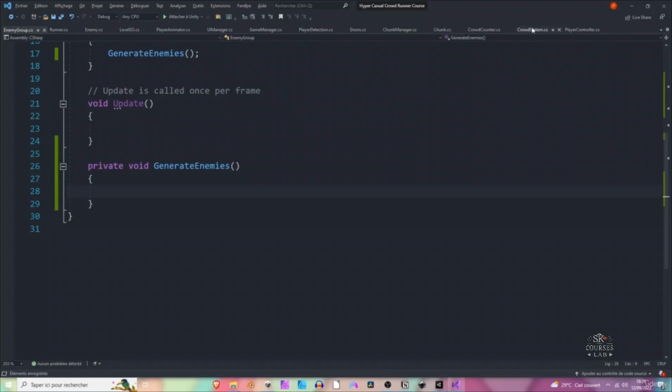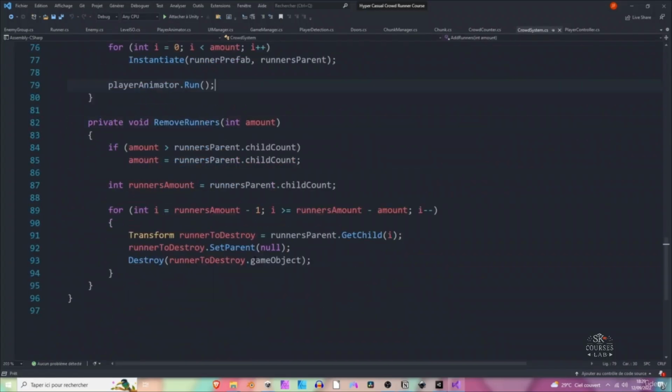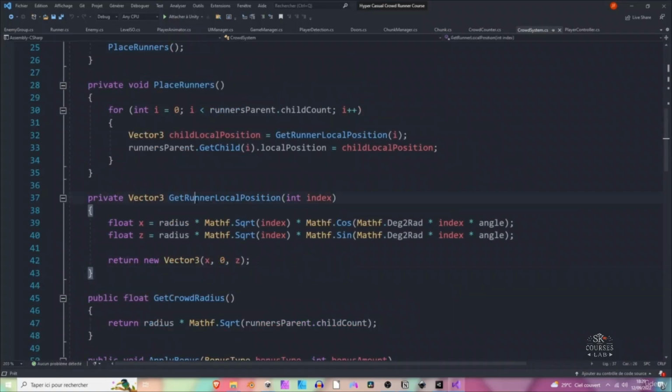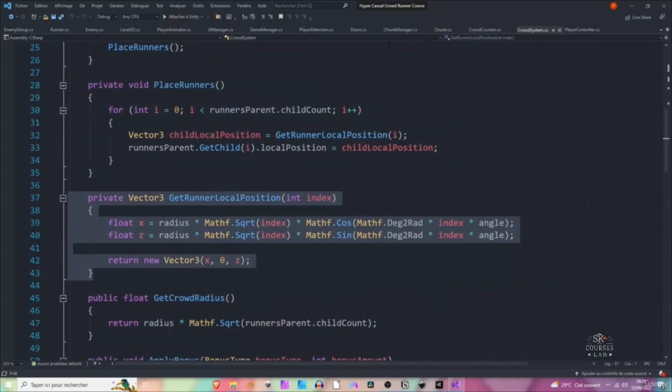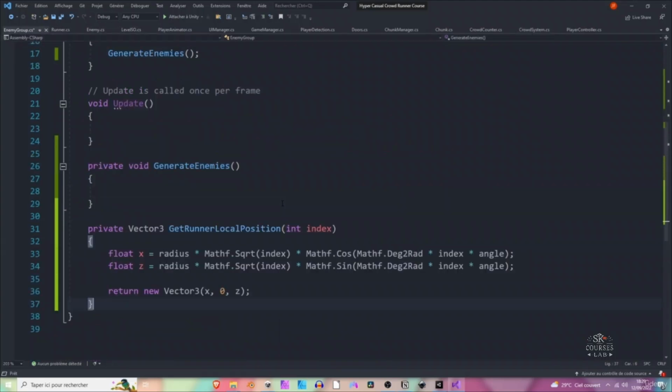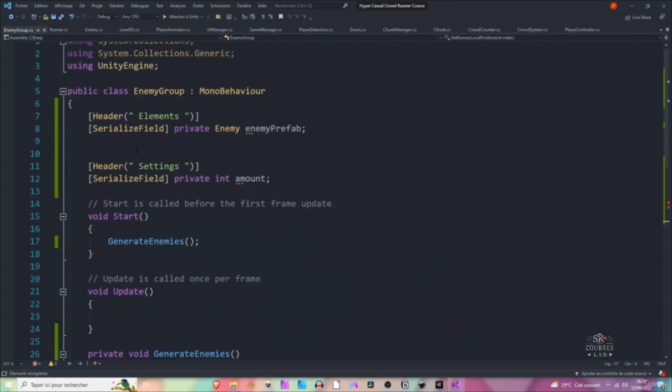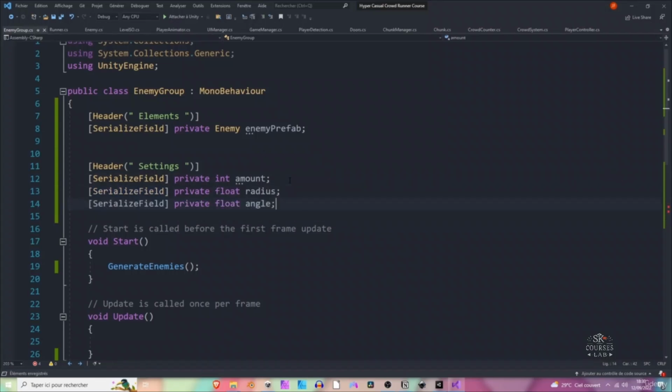To do so, just go to the crowd system class and grab our Fermat spiral and get the getRunner local position method, like so. Just copy it, go to the enemy group class and paste it. But we need to specify the radius of the spiral along with the angle. So let's grab this data from here too. Let's just copy these 2 fields and pass them in our enemy group class right here.